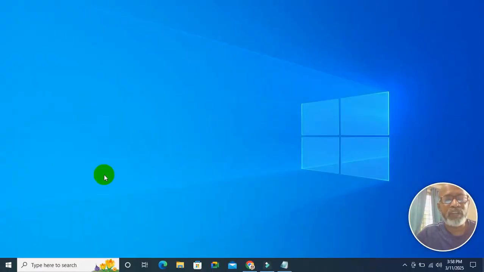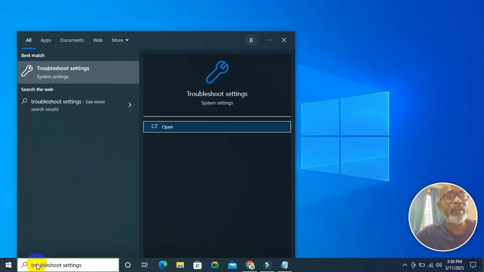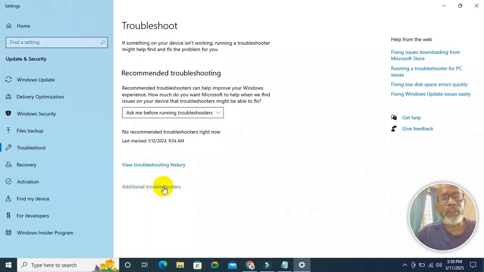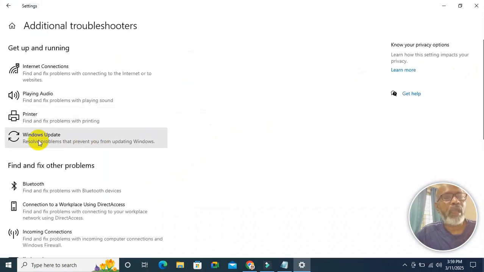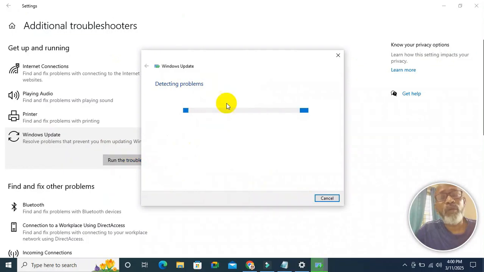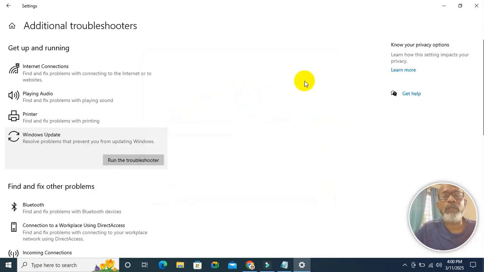To fix this issue, first of all, go to search and type troubleshoot settings. Click on troubleshoot settings, then click on additional troubleshooters, and then click on Windows Update for update troubleshooting, and then click on run the troubleshooter. You have to follow the instructions of this troubleshooting service. Troubleshooting could not identify the problem. Okay, now I'm going to try the next fix.